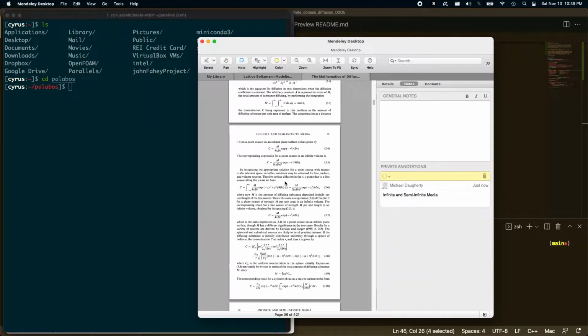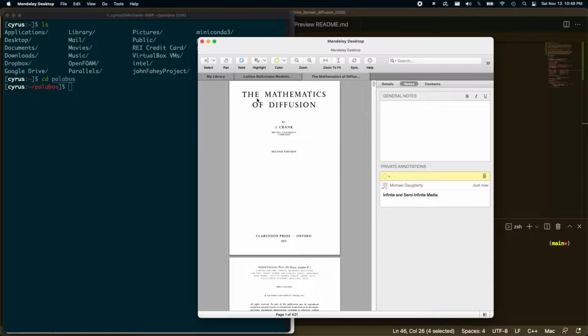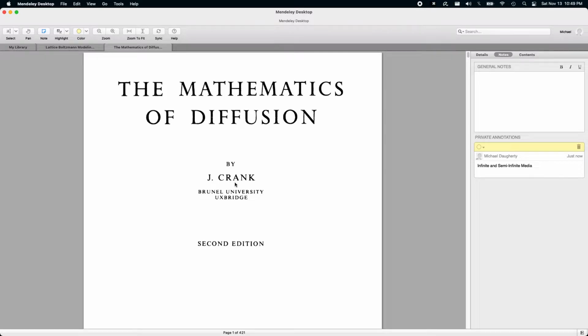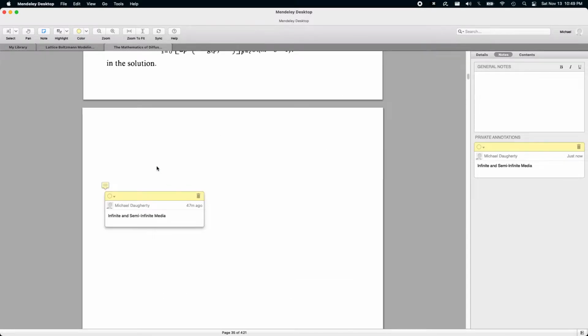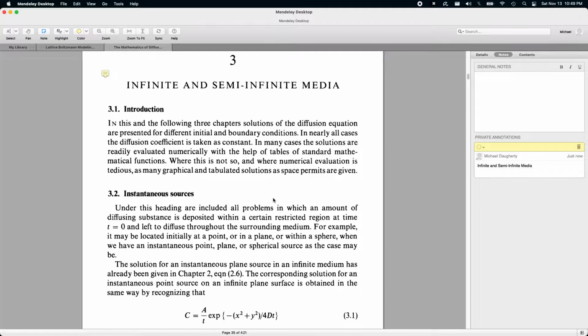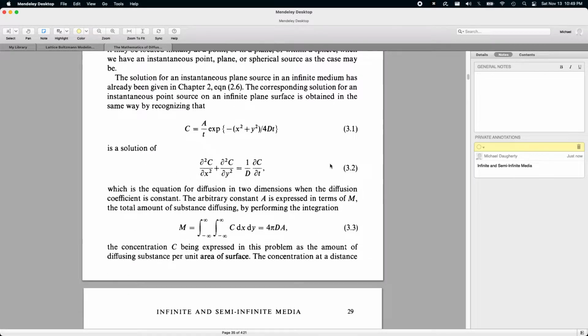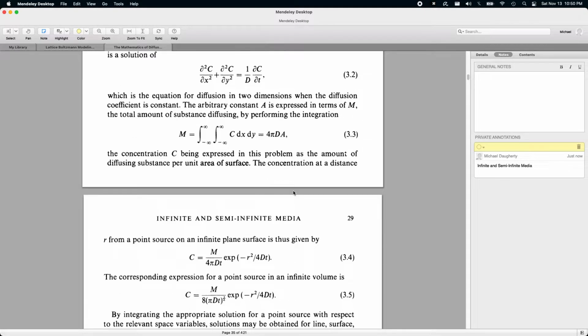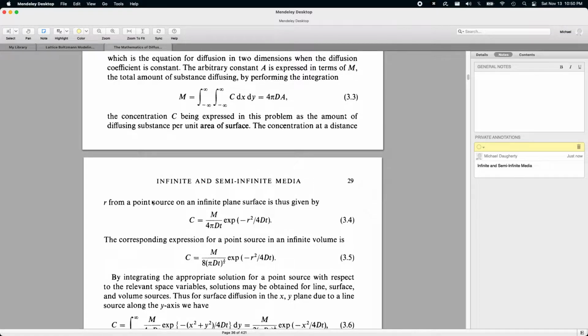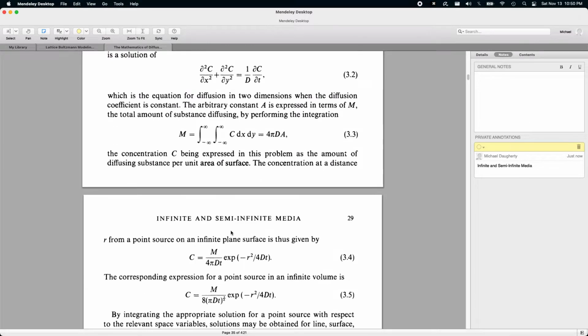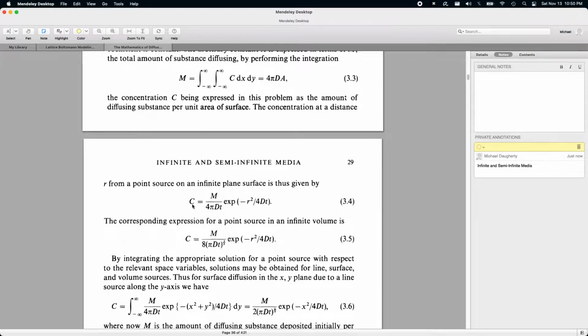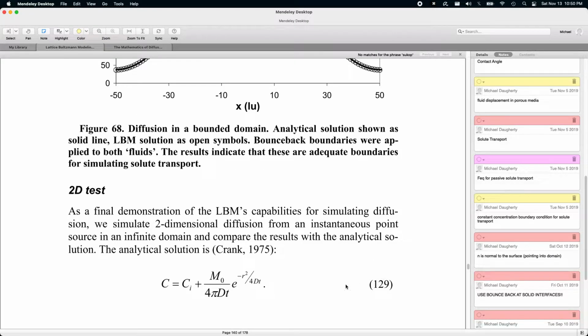I don't want to go over the actual math of solving the diffusion equation. If you're interested in that, in the book The Mathematics of Diffusion by Crank, Chapter 3, he goes over infinite and semi-infinite media. Here, 3.2 is the two-dimensional diffusion equation. In equation 3.4, within the first page of this chapter, he's already shown you how to derive this solution. Equation 3.4 is the same equation right here, except with the initial concentration term.